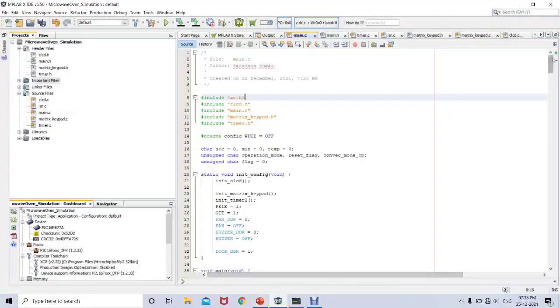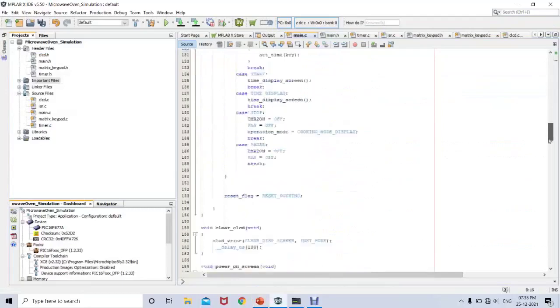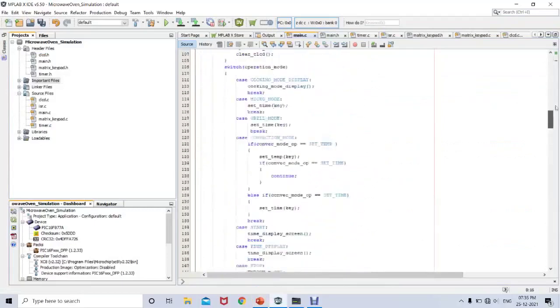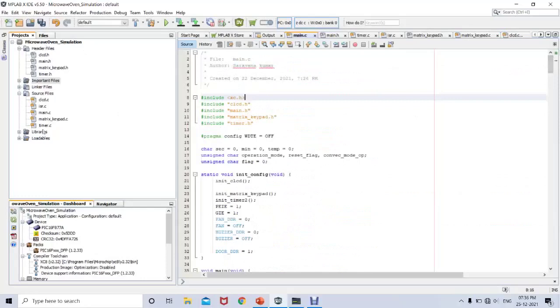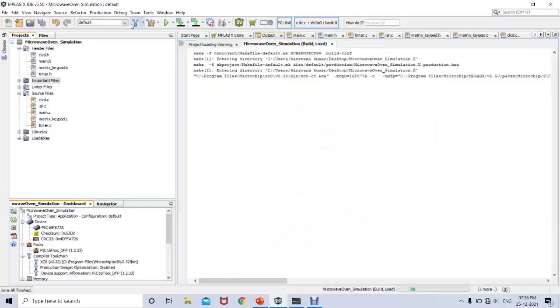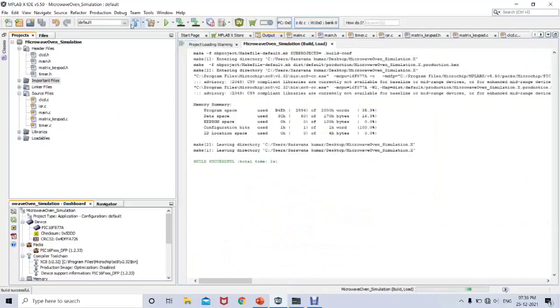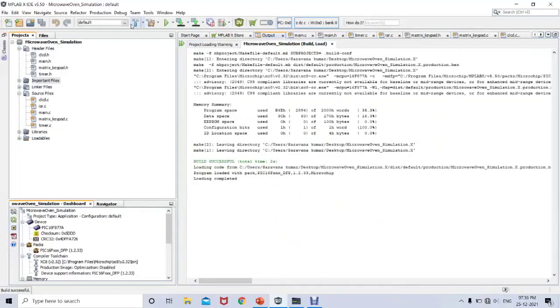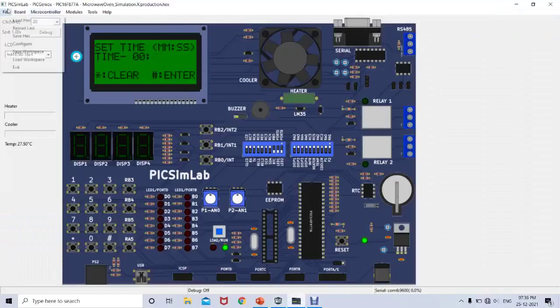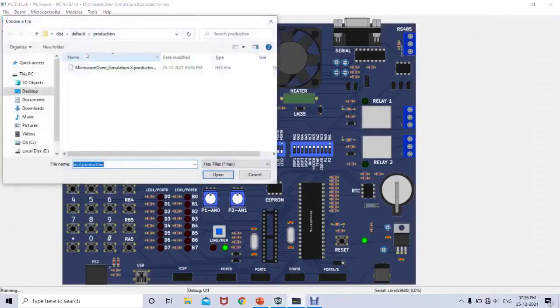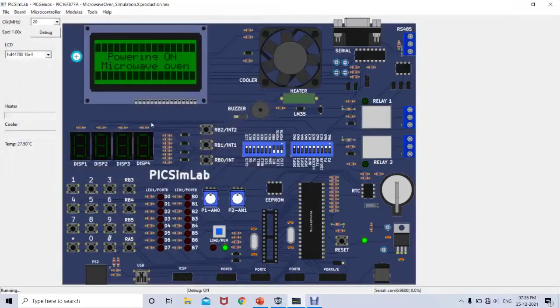These are the codes for the simulation, and these are the files. Let us build that. Build successful. Let us simulate this code in PicSimLab. First we load the hex file. Power on display is displayed. Now you can see the four modes: micro, grill, convection and start.